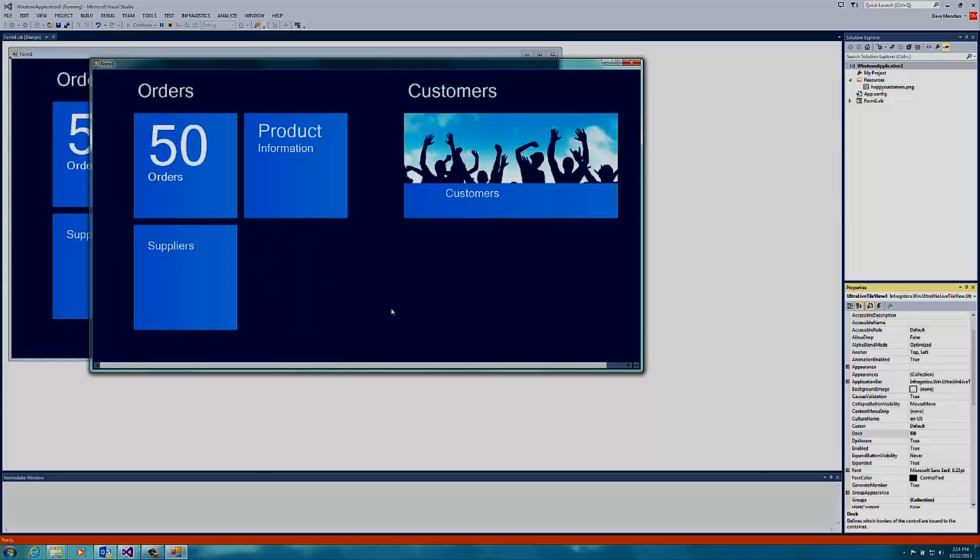In this video, we created a Windows 8 inspired application with Windows Forms. In our next video, we'll show you how you can take the same application and add data binding with our data grid and make it an even more dynamic application. So that's what's in development.